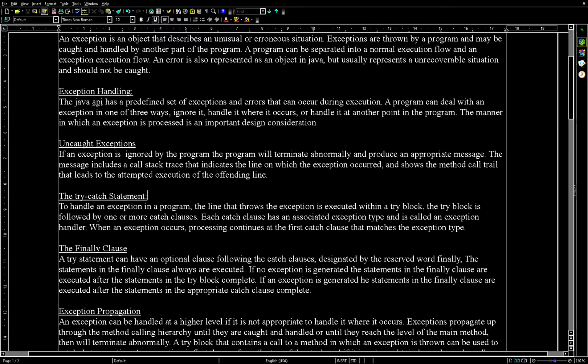The try-catch statement. To handle an exception in a program, the line that throws the exception is executed within a try block. The try block is followed by one or more catch clauses. So in Java, you handle an exception with a try and a catch statement. Each catch clause has an associated exception type and is called an exception handler. When an exception occurs, processing continues at the first catch clause that matches the exception type. So you can have many catch clauses associated with your try block, each handling a different exception.